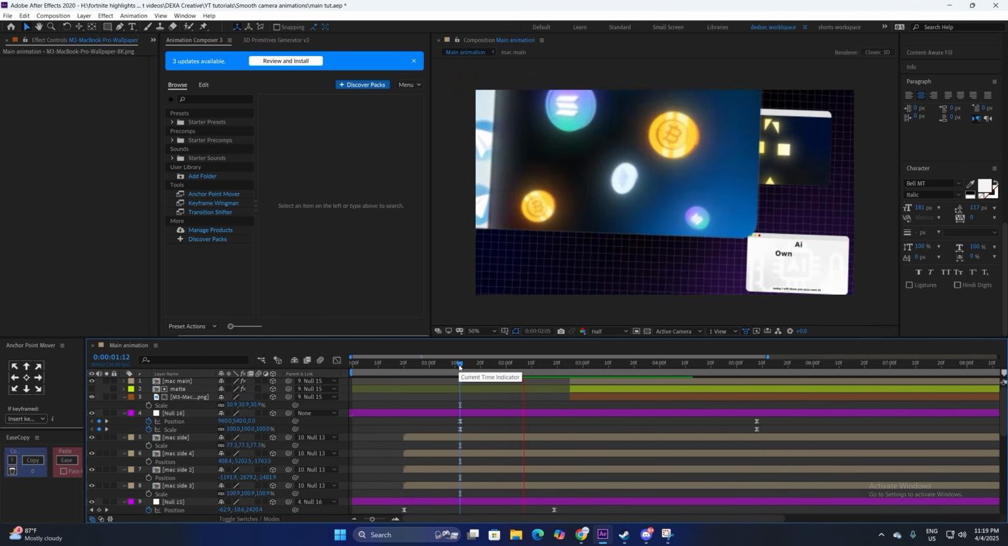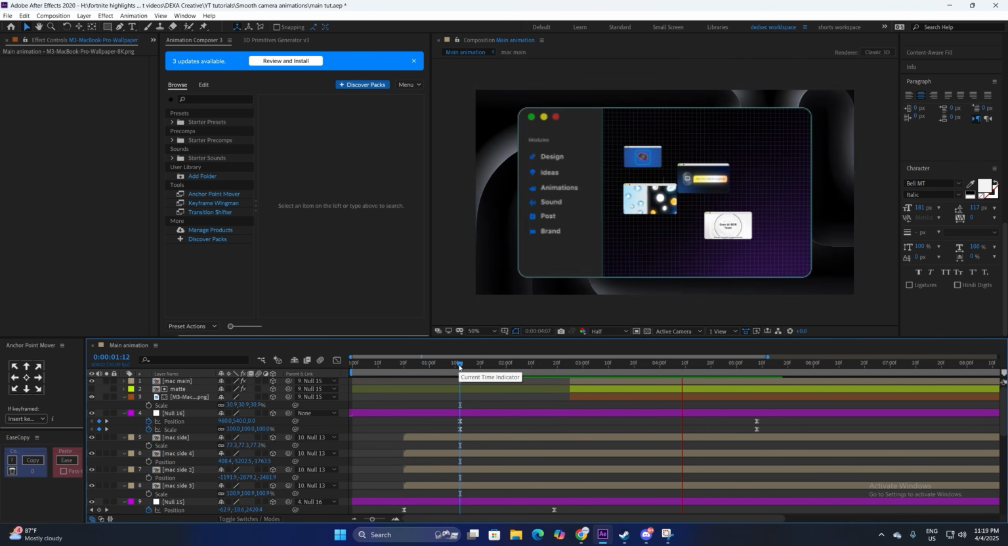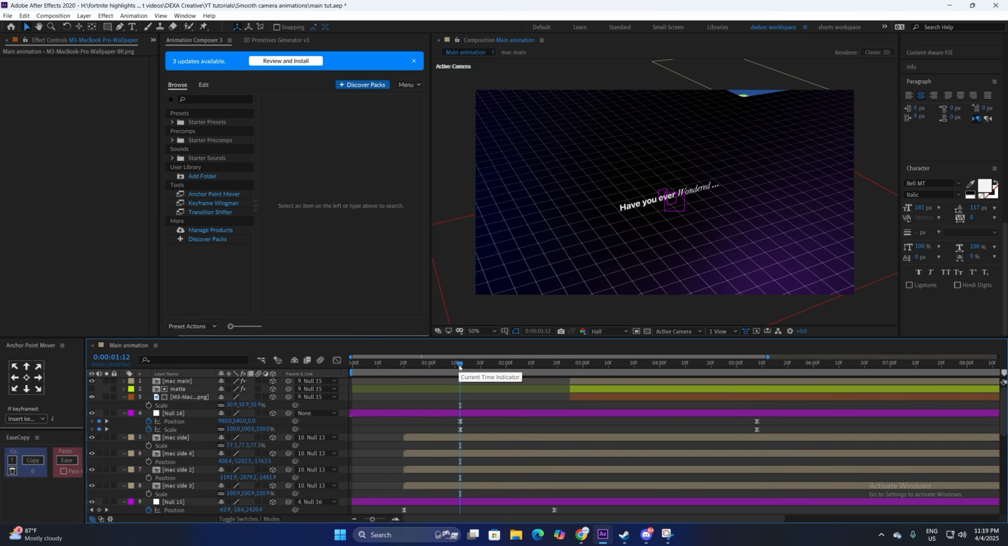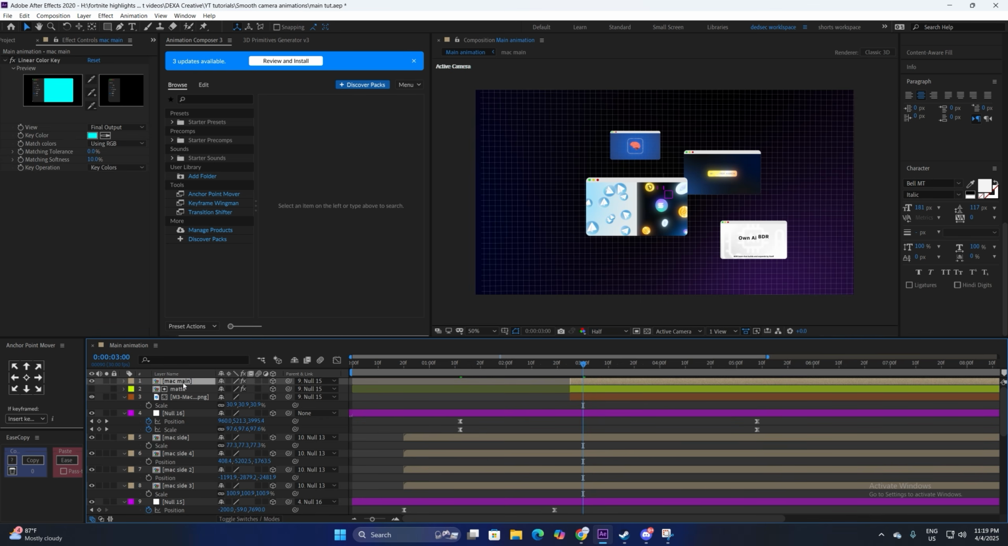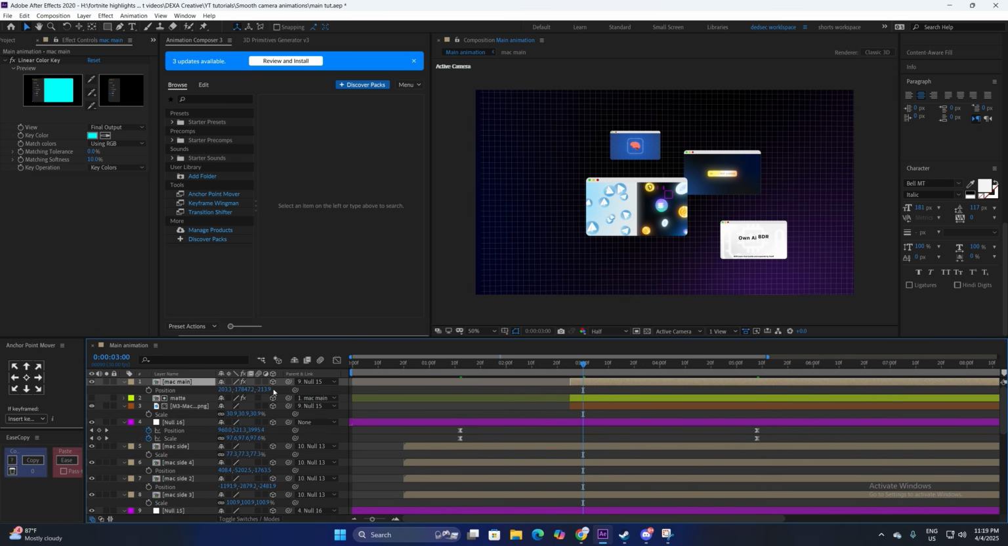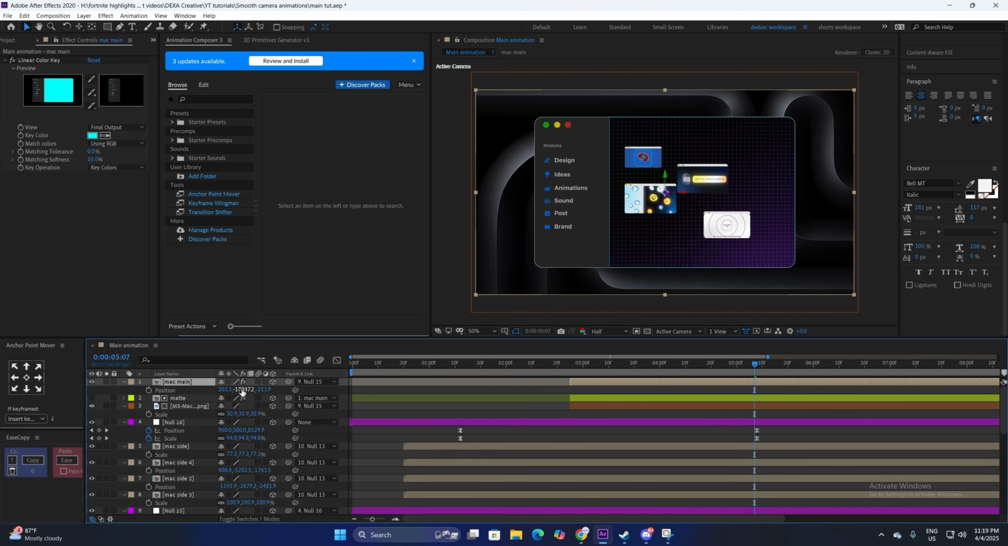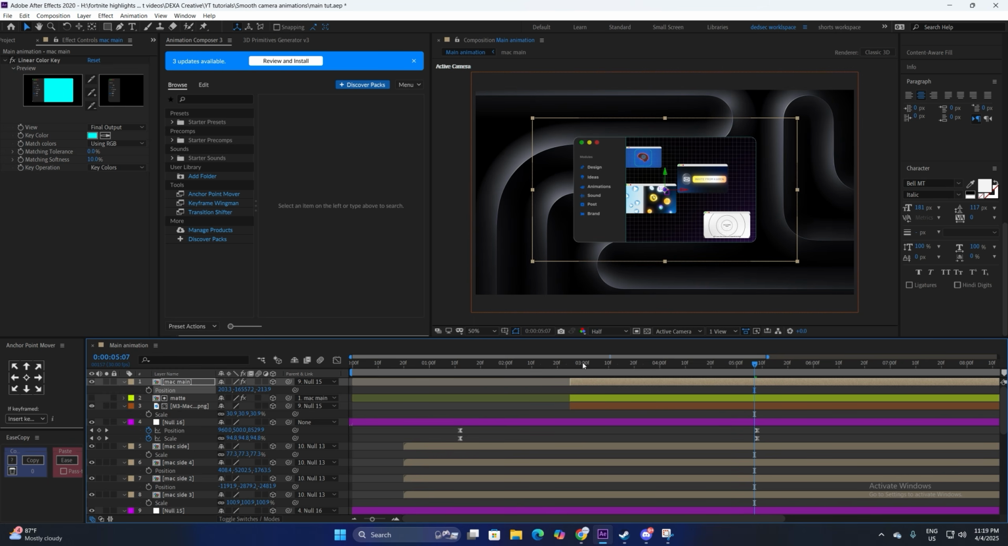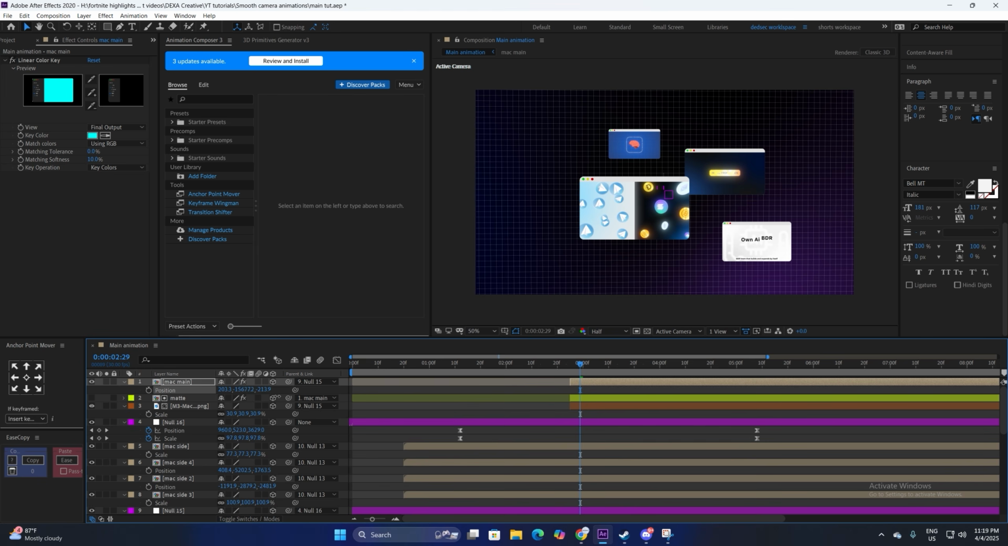Now if I play it, as you can see, it works. However, the timing is way off. We want the Mac tab to come in right here, right? So similarly to last time, I'm going to connect the matte layer to the Mac main layer, and I'm going to change the Z position, because we have done rotation, so the Z axis is now the Y axis. I don't know why that happened, but it does.